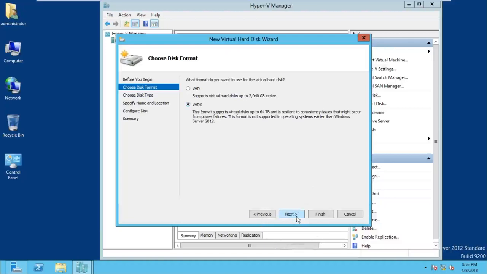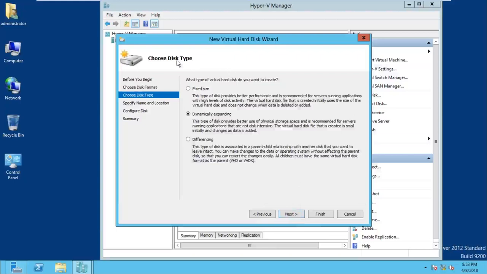Click on next. Once you click next here, on the next page it is asking what type of disk you require, sir. Do you require fixed size, dynamically expanding, or differencing? Which one? Fixed size VHD. So write down, select fixed size VHD, select fixed size and click next.